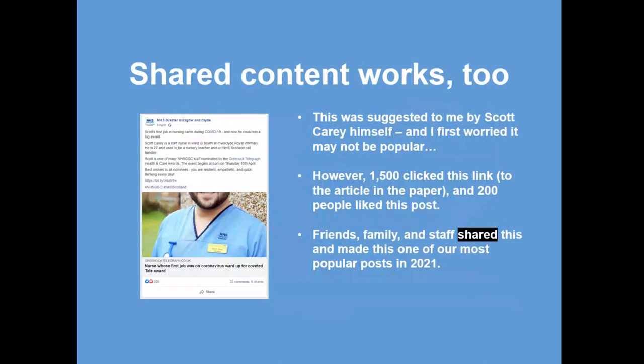I remember talking to the allied health professional team about this as well. This was an example of a shared post. I will admit, I wasn't sure it would work for social media. It was Scott Cavey, who was one of the candidates in the Inverclyde Health Awards. Privately, I was a little unsure. He contacted me, and as there were lots of candidates, I was unsure it might come across as me focusing on one candidate over others. I was wrong to make that judgment about myself.